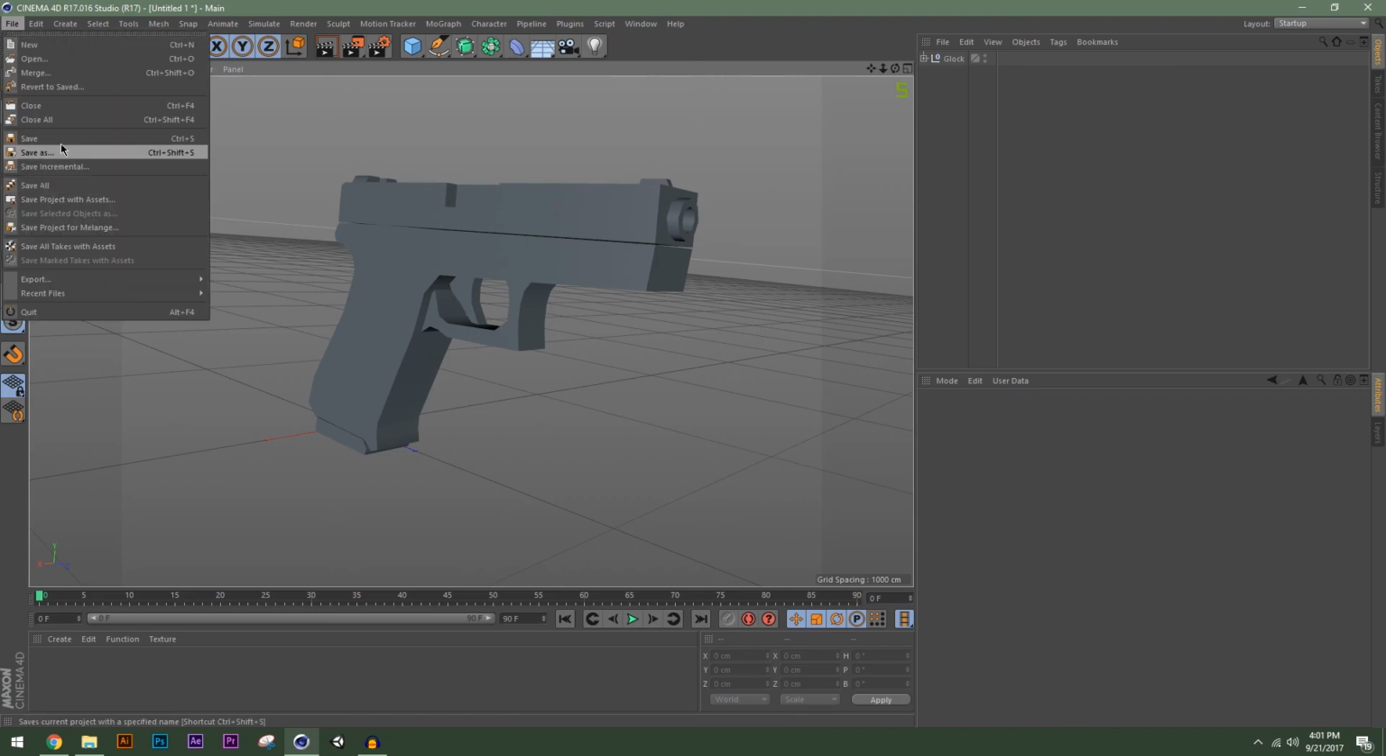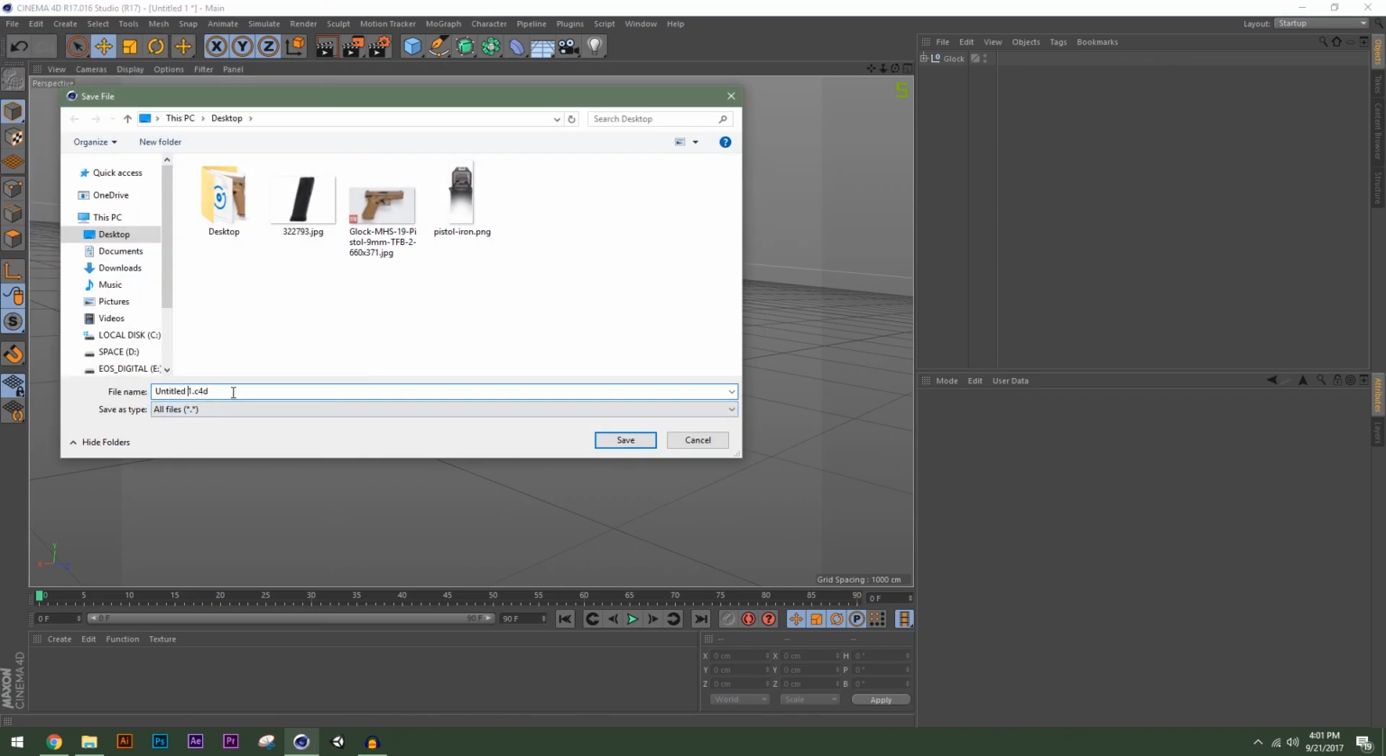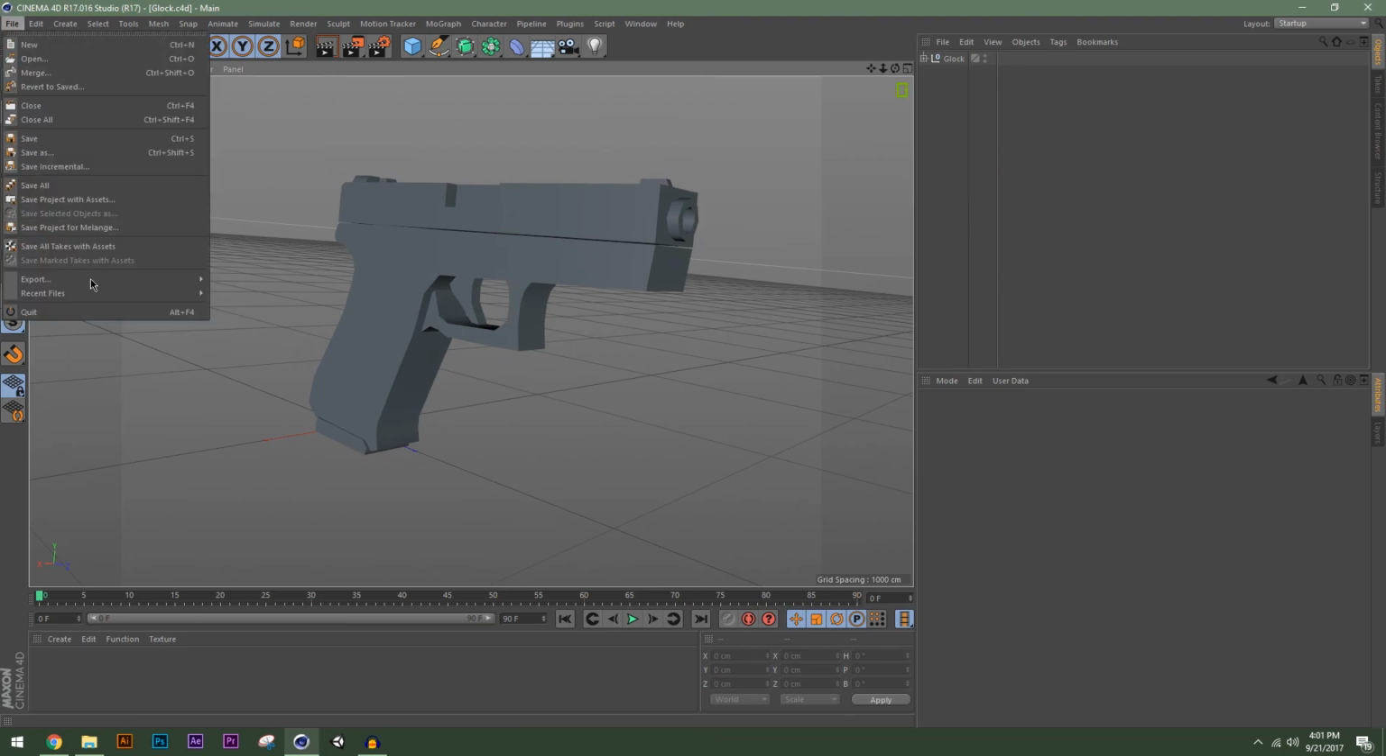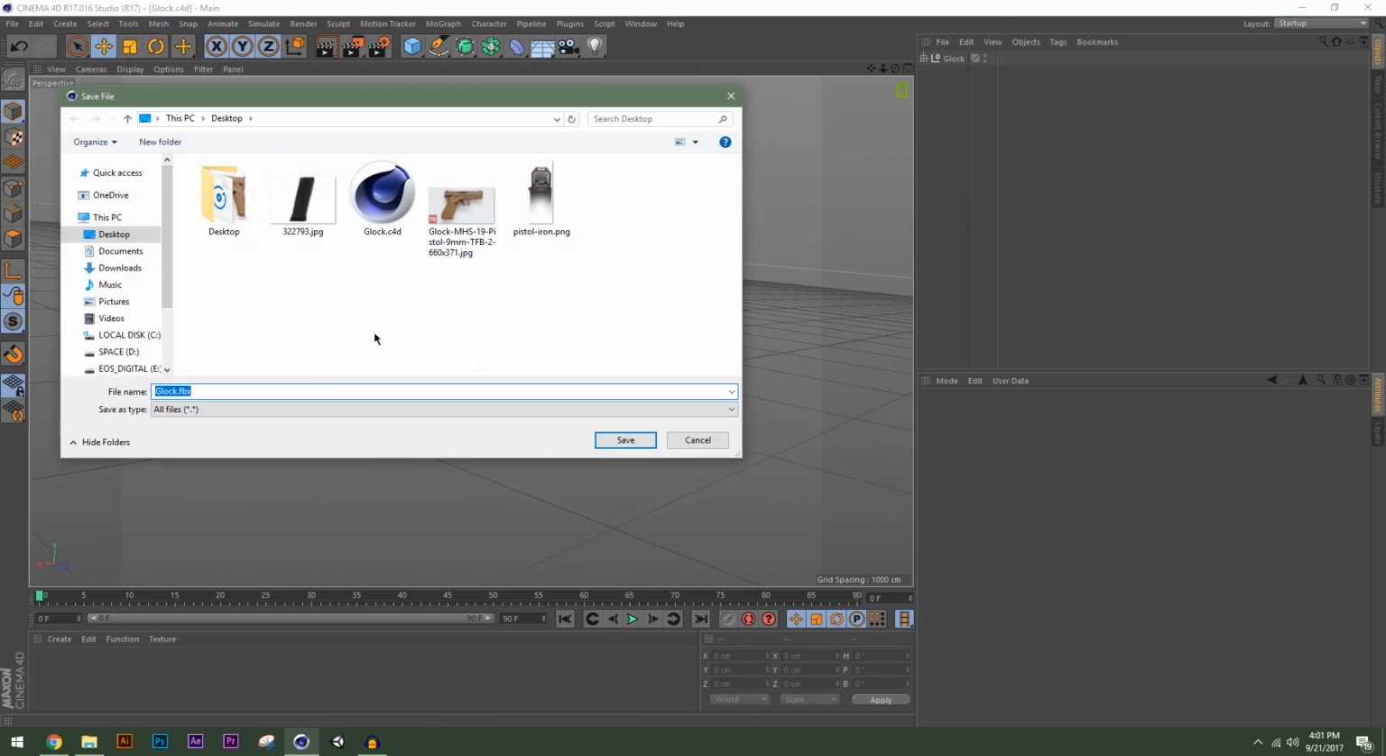Now we can save it. Save the project file in case we need to come back to it. And we will also export it as an FBX for Unity.